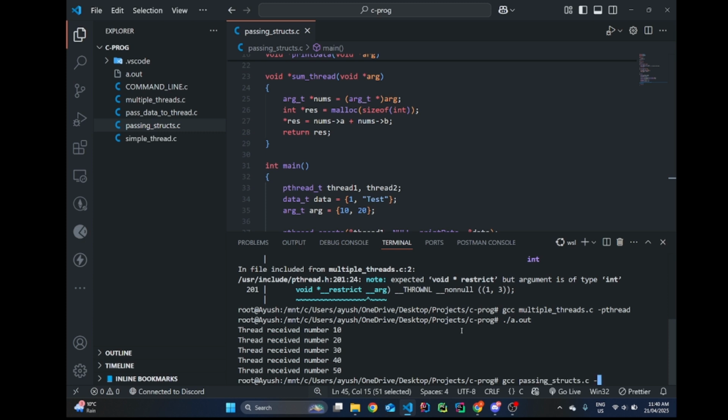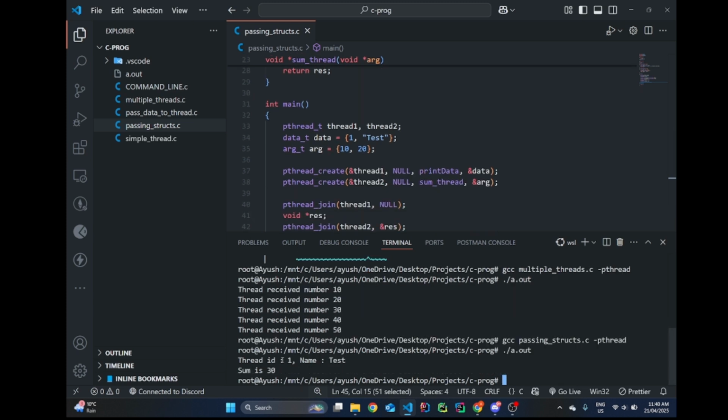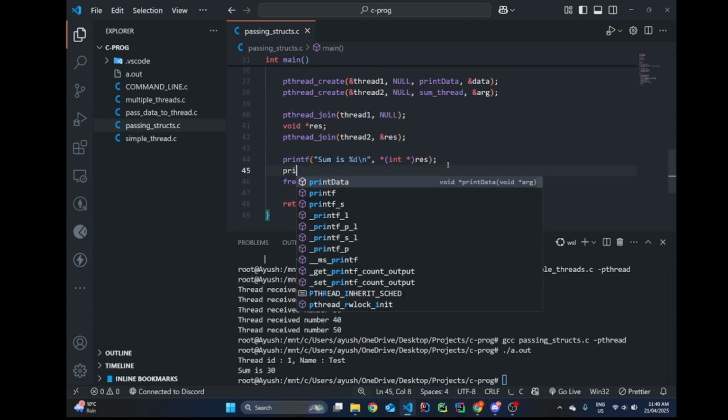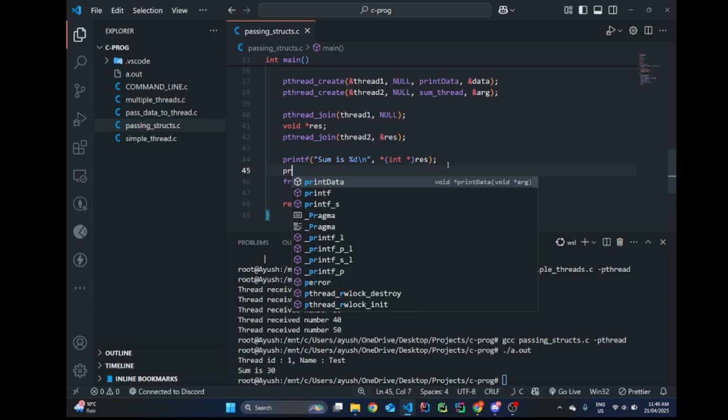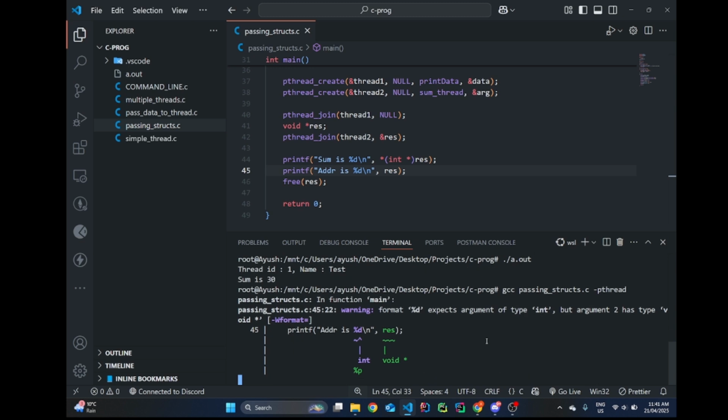Passing structs to the thread. So thread is one and name is test. I can show you the memory address as well. Let's printf "addr is %d\n", and this should print the memory address of it. Oh, sorry, this will be a pointer.